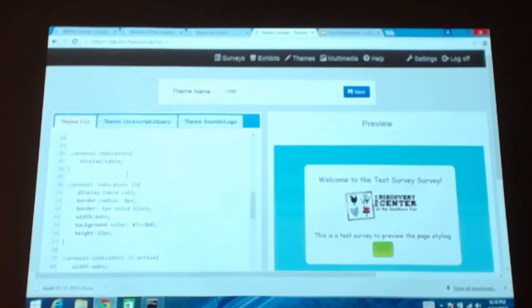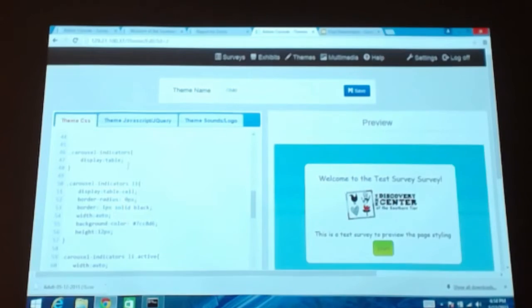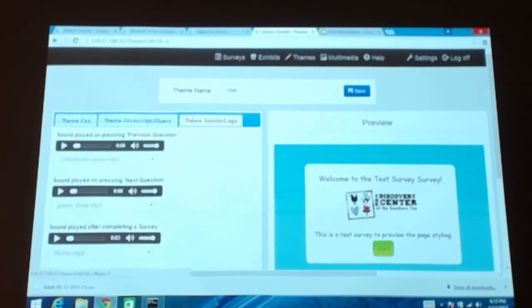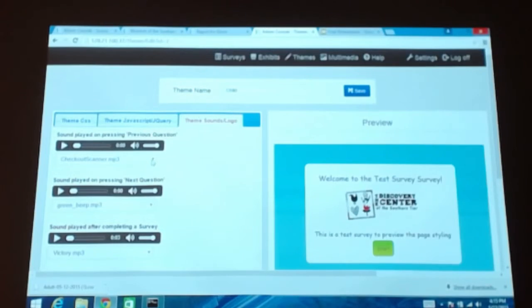It's got syntax highlighting, but this wouldn't be done by the museum administrators. Instead, this would be more done by like their web administrator who handles their current website. You can also add JavaScript and sound to the survey. Here you can select the sounds for when they click the previous question, next question, or when they complete the survey.